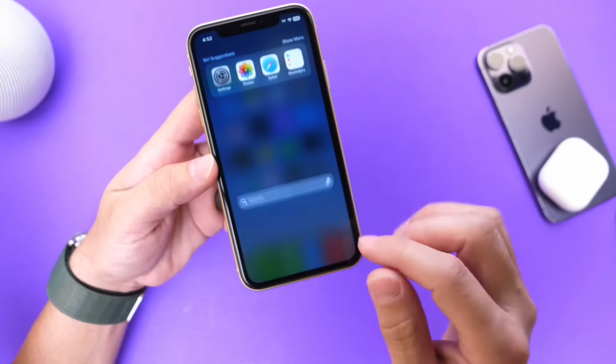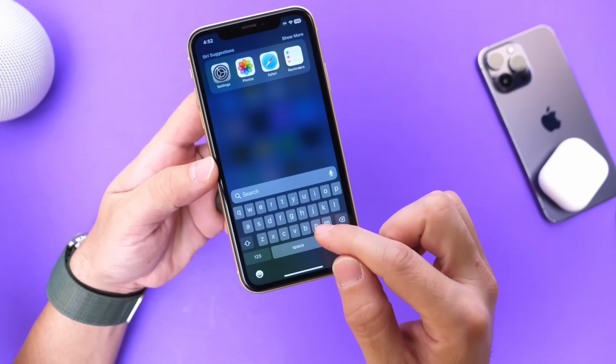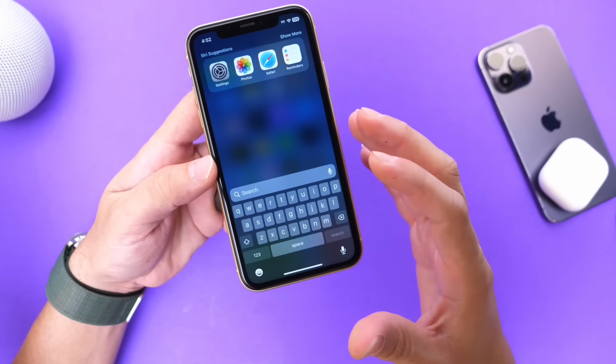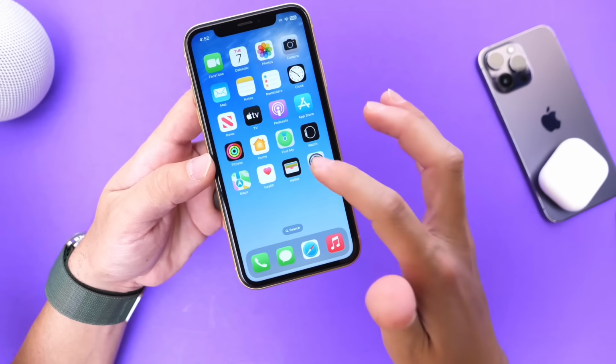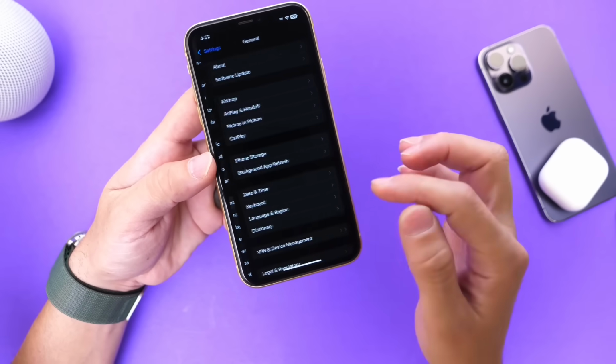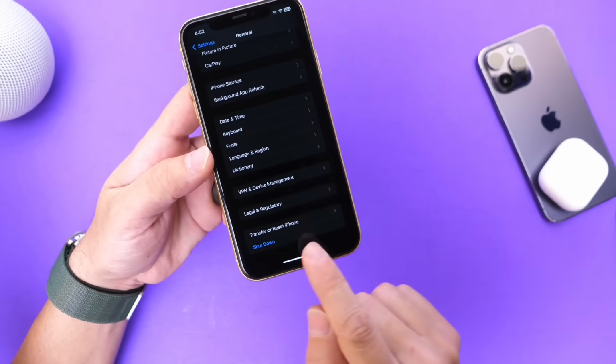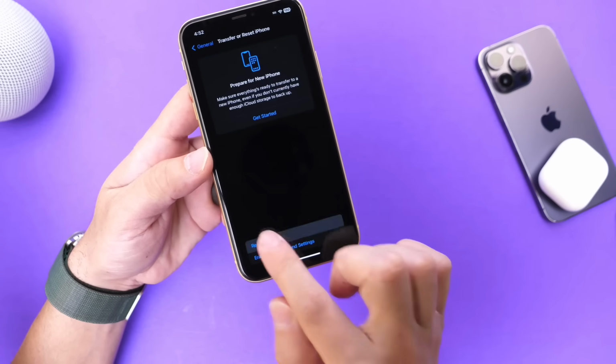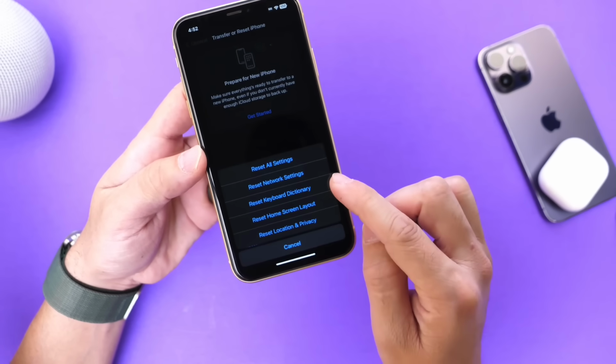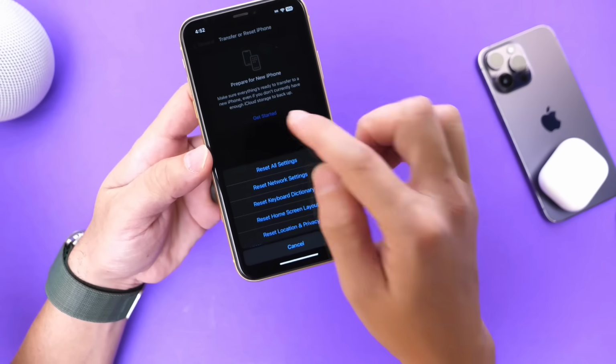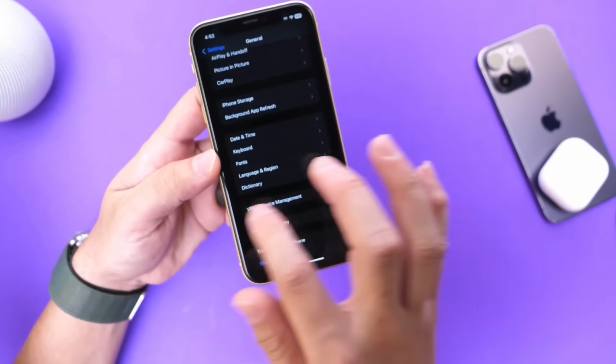Now, for those of you that were having issues with the keyboard on 17.1, where some of you guys were saying it wouldn't populate properly and things like that, you also want to go back into settings, general, and after you reset your network settings, go back into the reset options here and then reset the keyboard dictionary. This would help with some of those keyboard issues in iOS 17.1 as well.